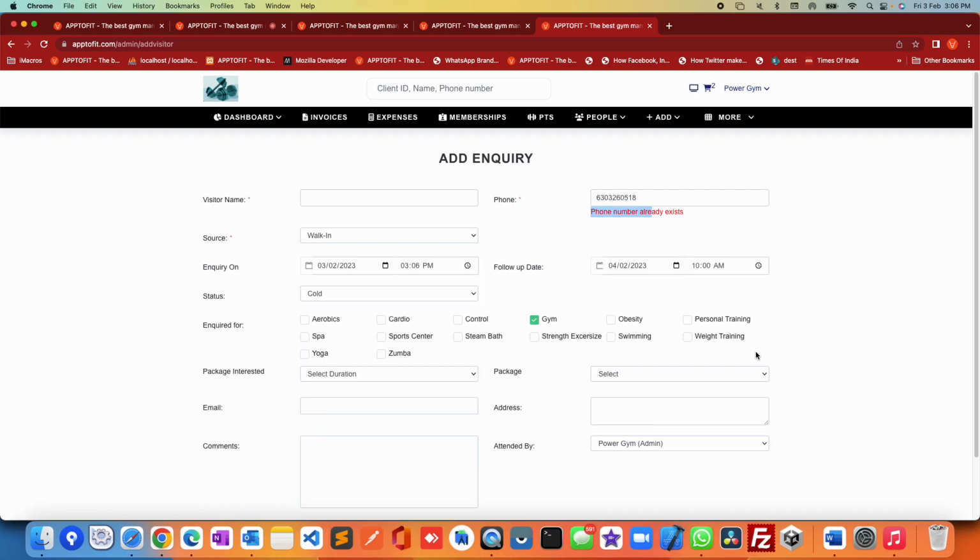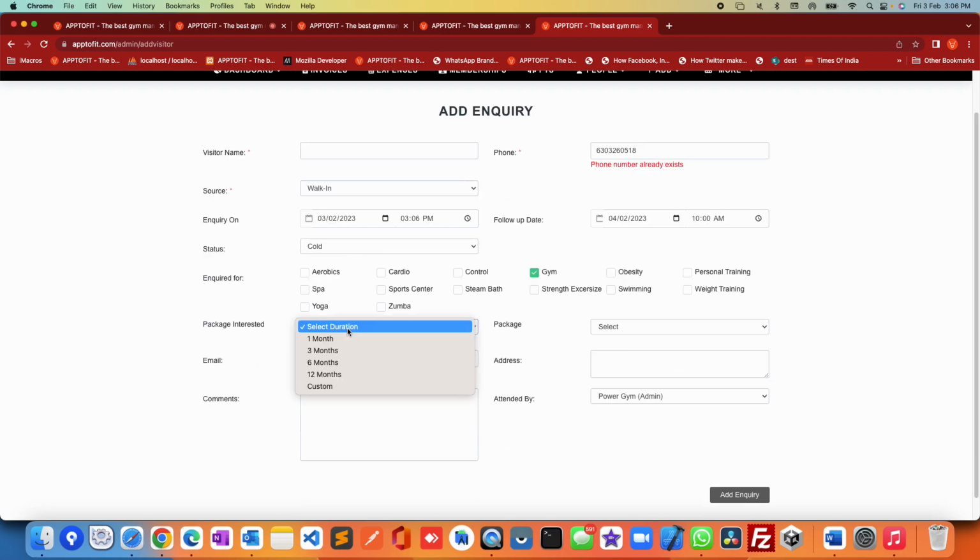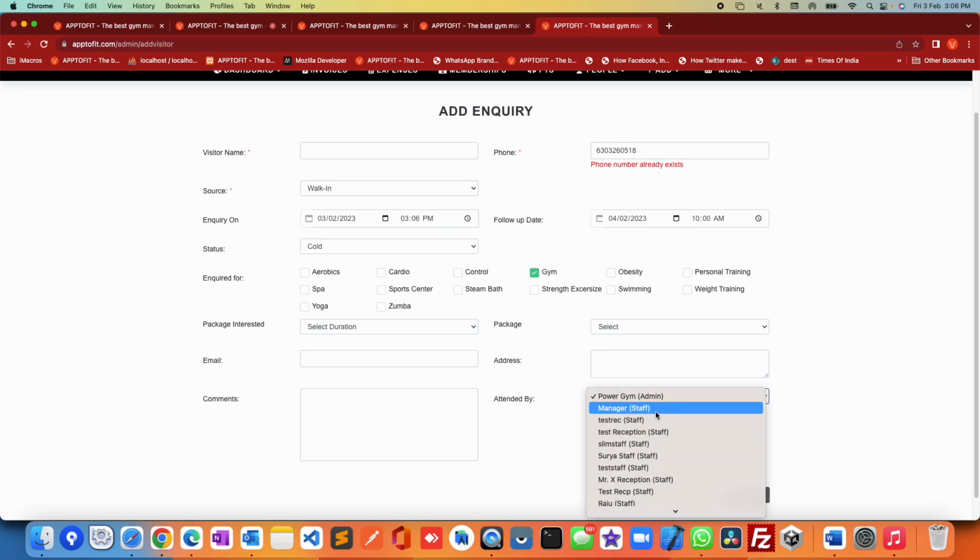Okay. And when is the enquiry, and what was the time, and when is the next follow up date, and the rest of the things are the same. And what was the package they were interested in, and what is the email and address, and who attended this. If you have multiple staff, you can capture who enquired that particular customer. So that tomorrow, if you are giving any commissions based on the customer's conversion, you can do that very easily.